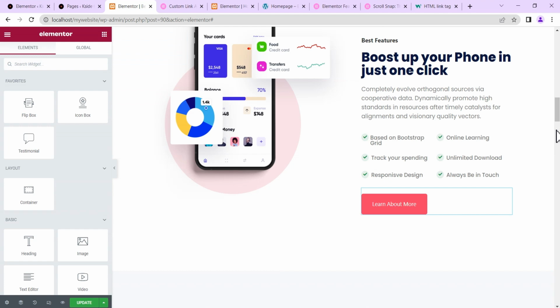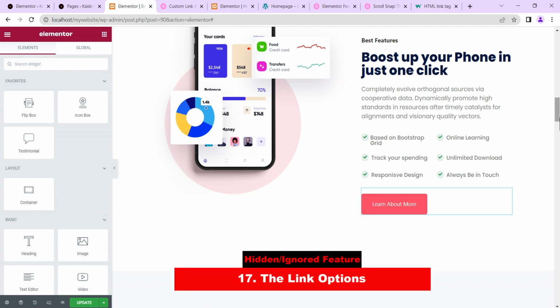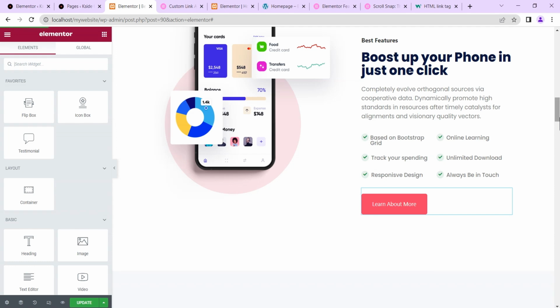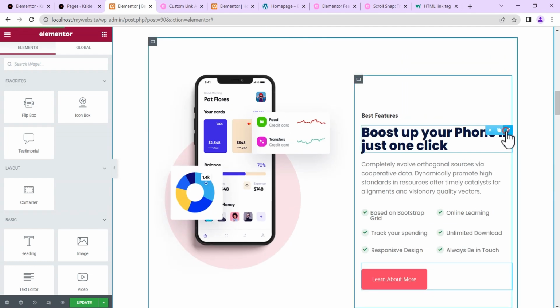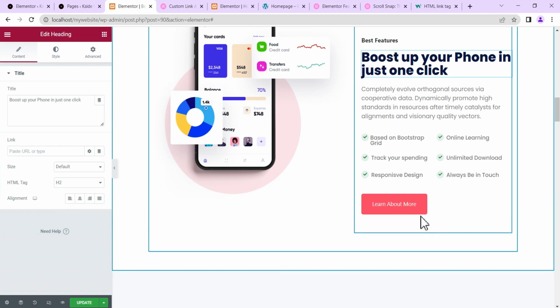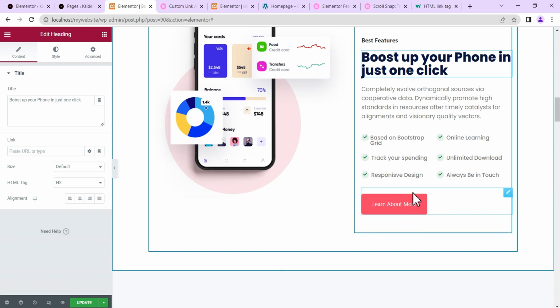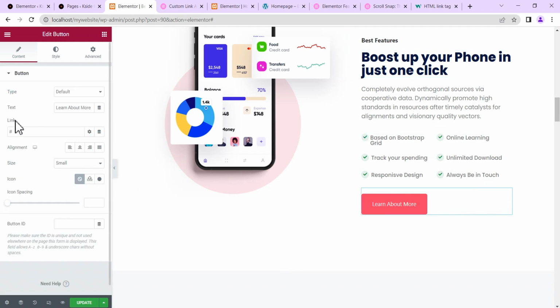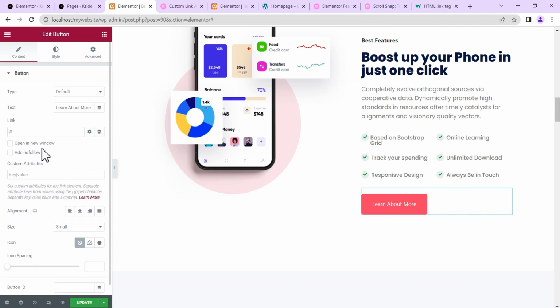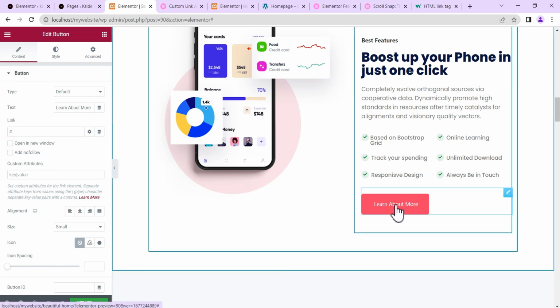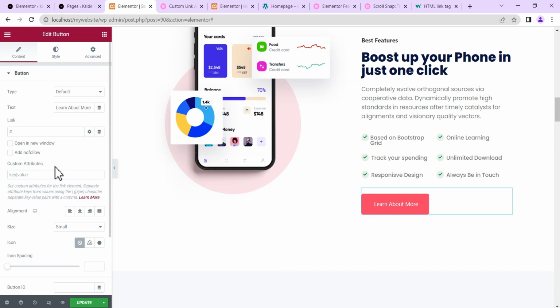The next feature we'll be talking about is the link option, and this feature can be found in so many places in Elementor. It can be found in the heading, on the link options. You can also find it on the buttons, images, icons, and so many other places where there is a link. So now take for instance, we want to add a link to either this heading or this button. Let's say this button. We now come here on the gear icon, we'll click the gear icon, then you see the various link options. The first link option opens in a new window. That is, if you tick this option here, whenever this button is clicked, it opens in a new window.